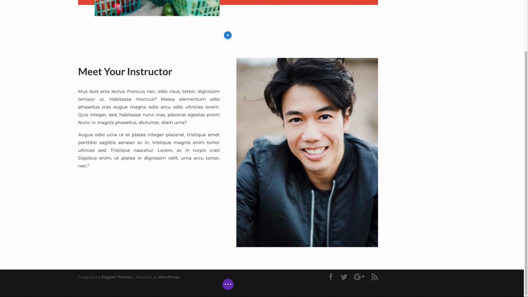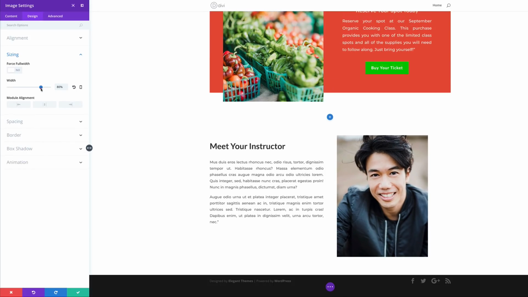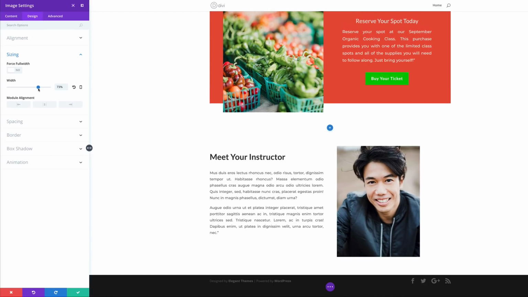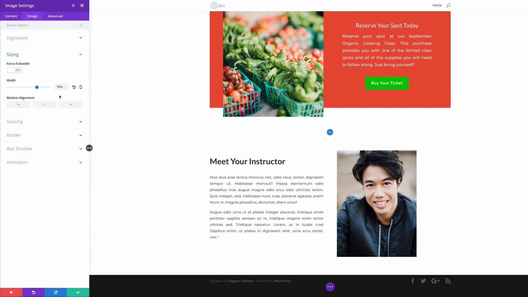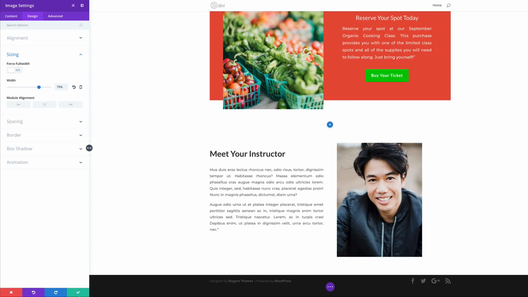So the next thing we're going to do here is to come over here to design. Click on sizing, and instead of having this as 100%, we're going to set this to about 70, like that, because 100% was way too big. In fact, that's a bit too small. Let's leave it at 75 and save.